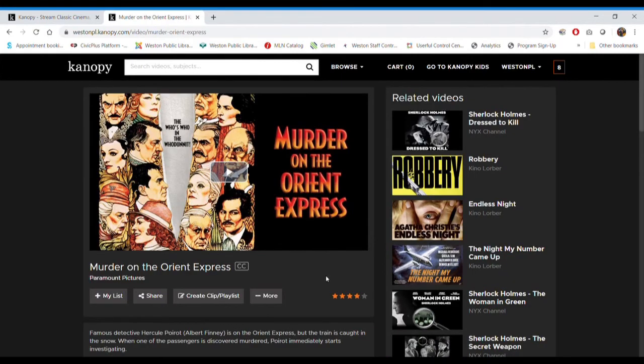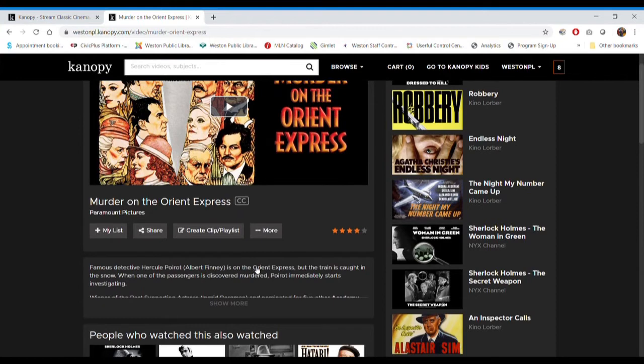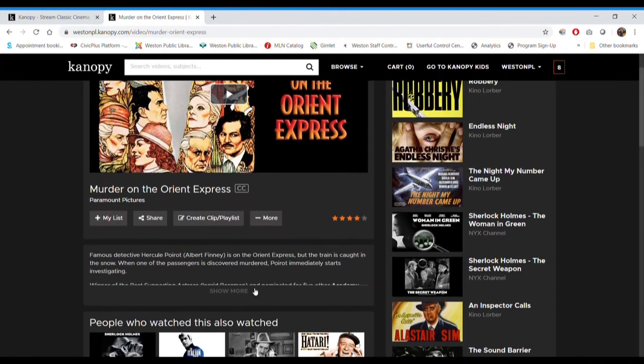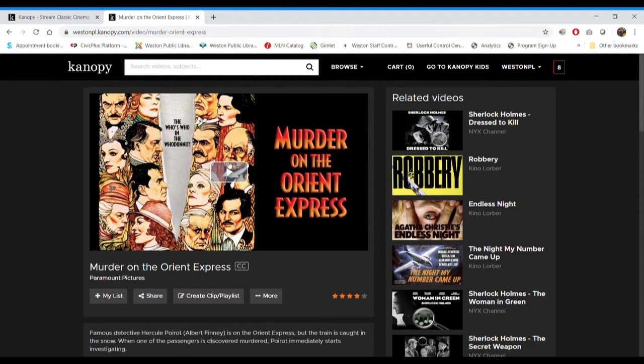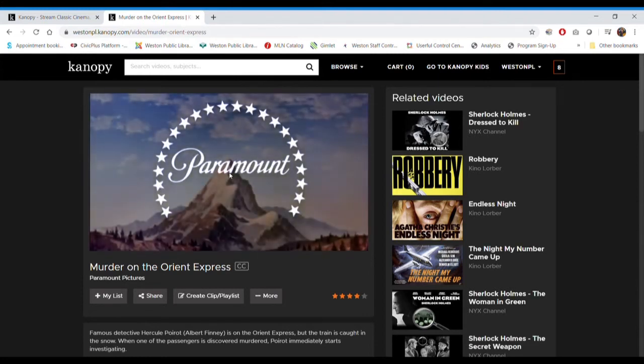It'll take me to the page here, to the main page, which is super. You can also have just clicked on the image itself to get the description. It'll give you some other things that other people are interested in once they've watched this. But to play it, I just click on the little play video button, which is a little sideways triangle. And there it is. It's playing.